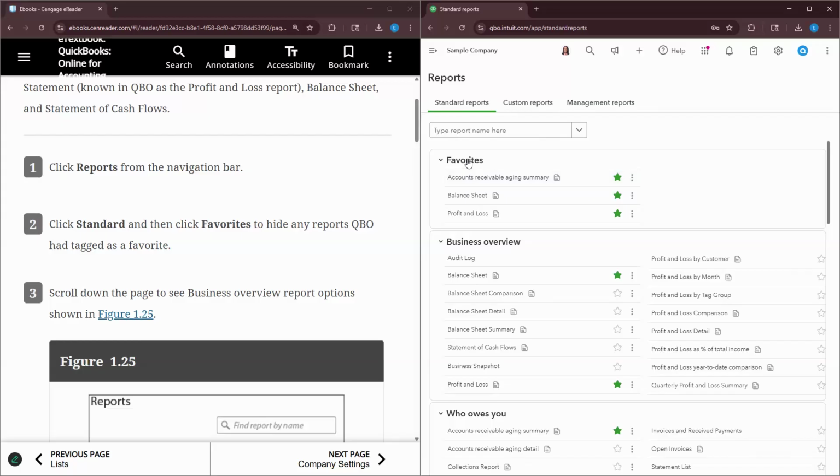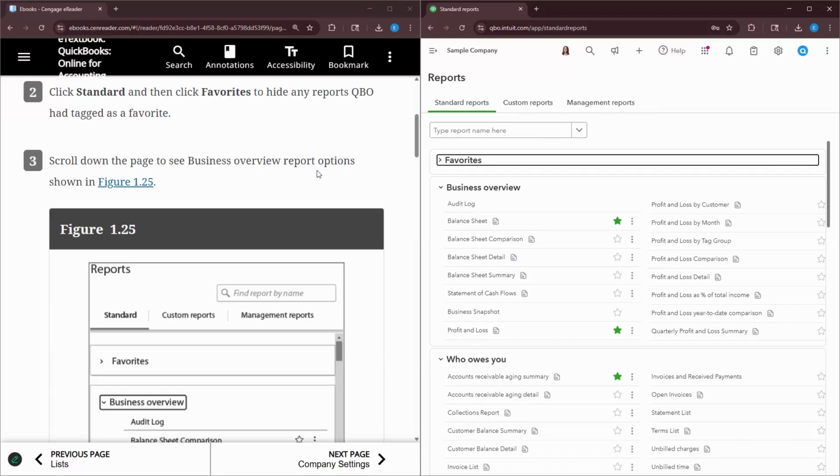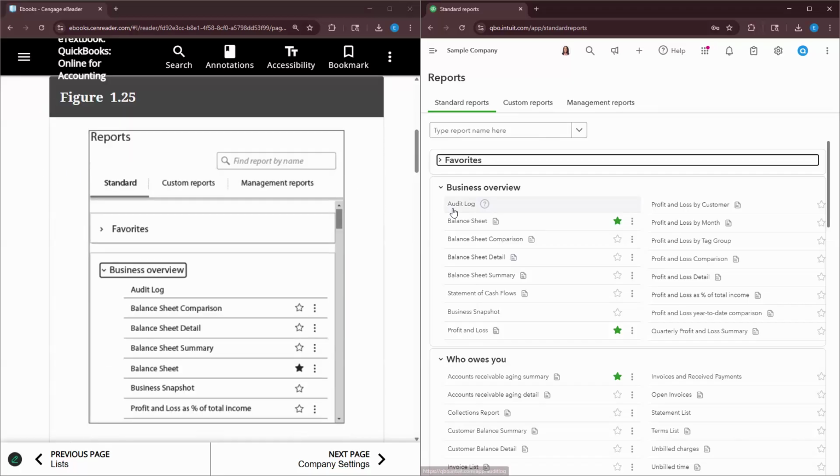All right, so here we have the favorites. We scroll down and we'll see the business overview options. We have an audit log. This lets you know who logged in, when they logged in, how long they were logged in, and what they did. That's one of the benefits of QuickBooks Online. You know that song they used to sing, who stole the cookie from the cookie jar? We don't know, right? People lie. But with this audit log, you cannot lie. If you were logged into the program, we are going to see.